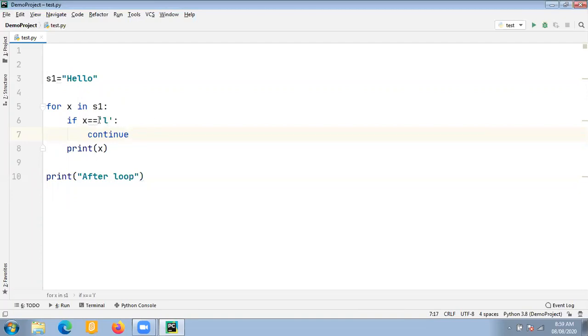It will continue means what? It will skip the rest of the portion of the for loop and go to the next iteration. Check out what the initial output is: HE, that is the output. When the value of x is equal to L, this condition is true. Continue means it will directly transfer to the starting point of the for loop and take the next value of your sequence, that is again L.